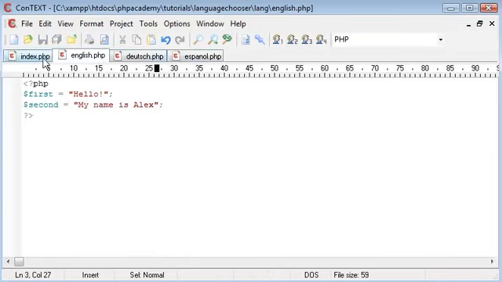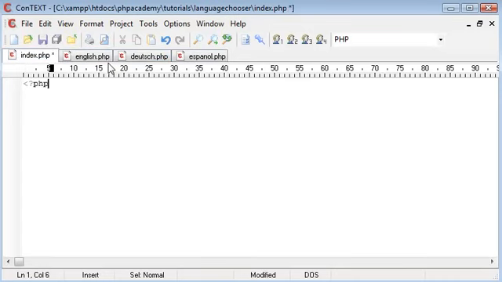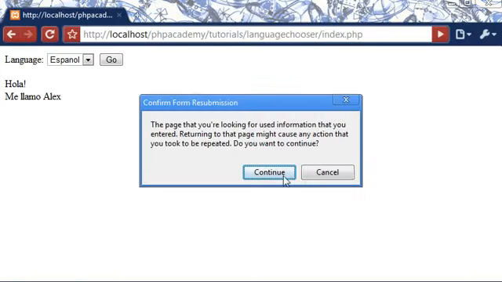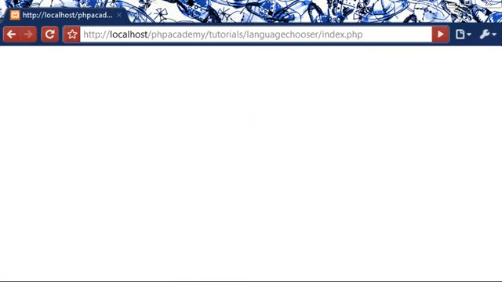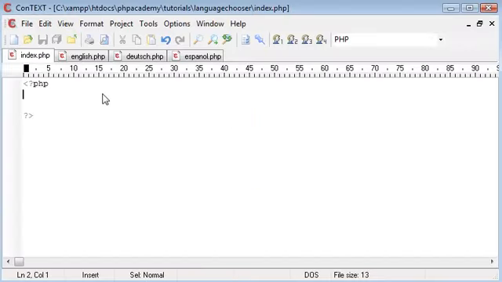Okay, so we've got our three pages there. We'll make a start on our index page. Let me just refresh this. Okay, so that's blank now. The first thing we need to do, we're going to create a separate PHP tag up here, is think how we're going to take the input from the HTML form. Whatever variable we're going to take from the HTML form is going to go up here.